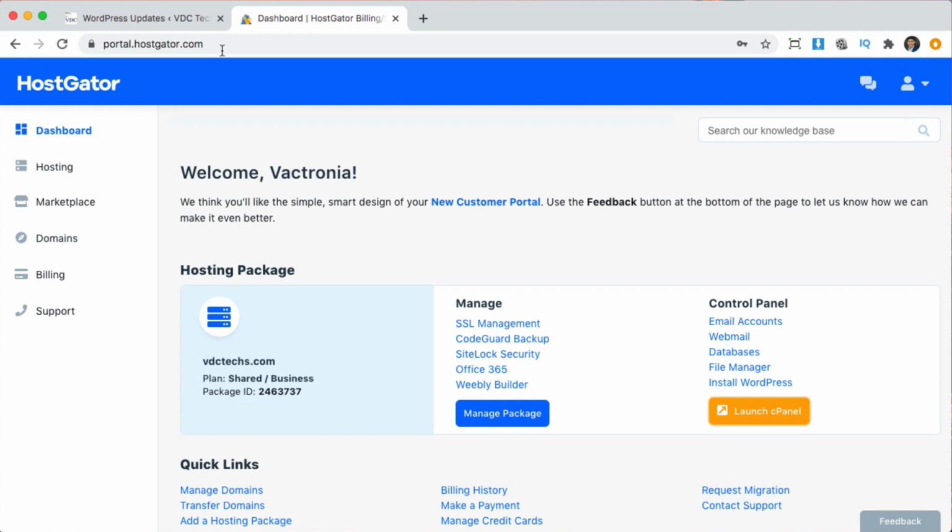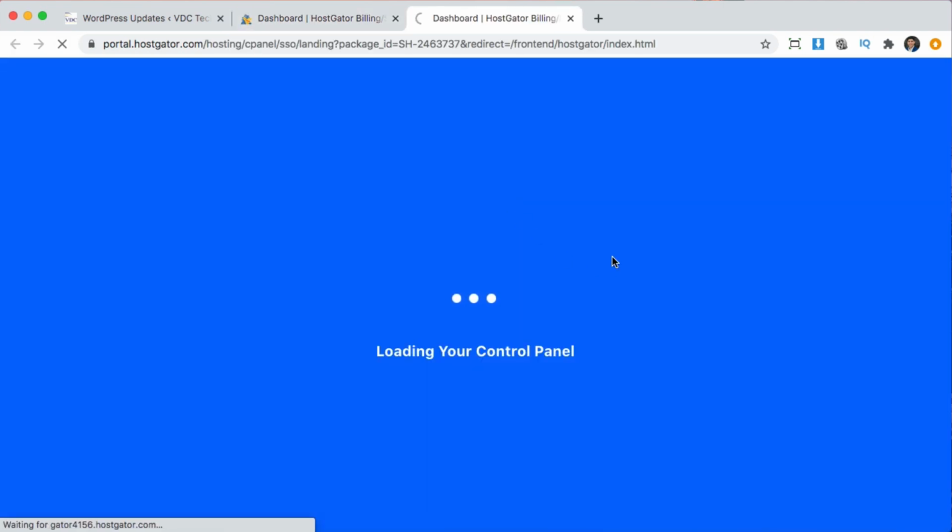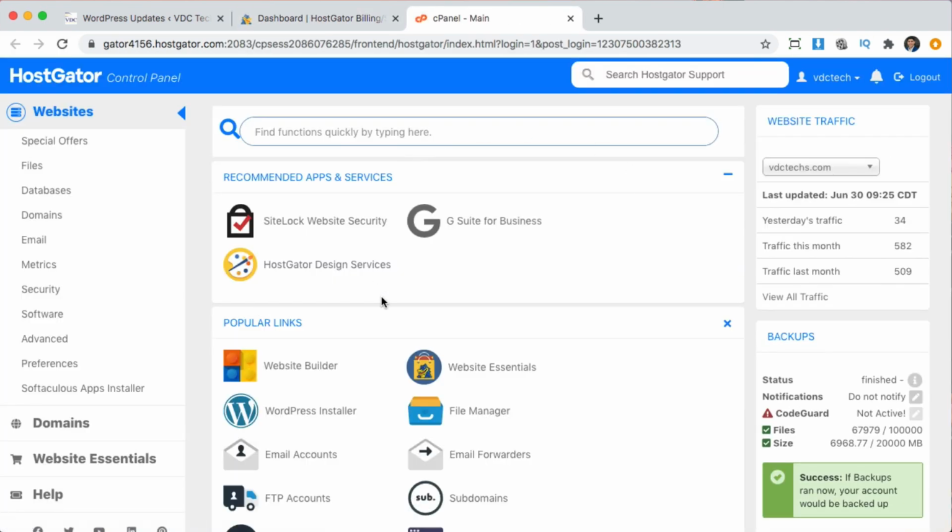All right. So the first thing you're going to do is go to HostGator.com and log in. Once you log into HostGator.com, it's going to bring you to the portal page just like this. We're going to click here where it says Launch cPanel to open cPanel. And that's going to load up the HostGator cPanel.